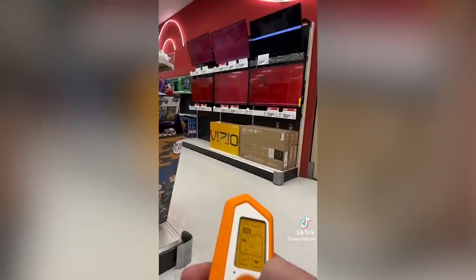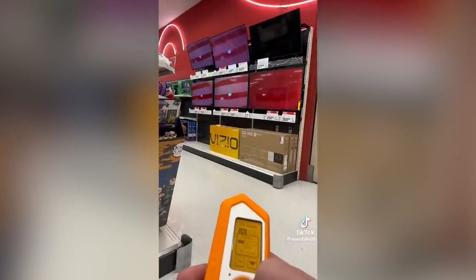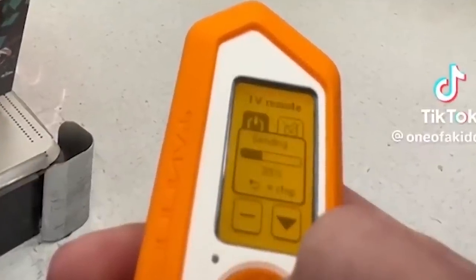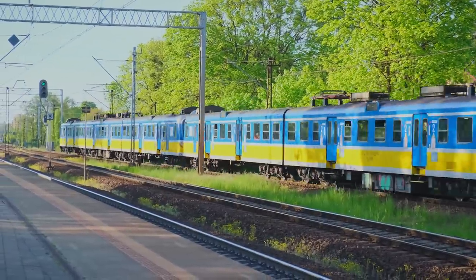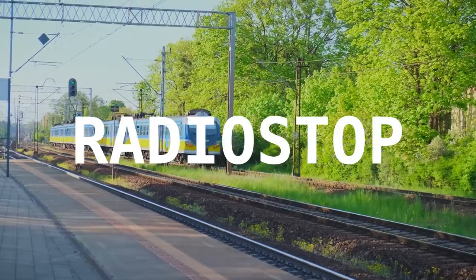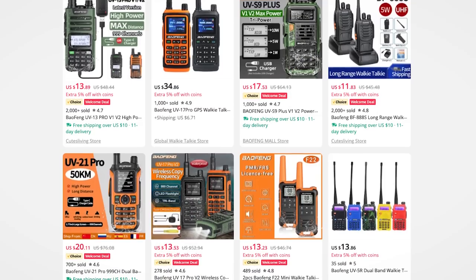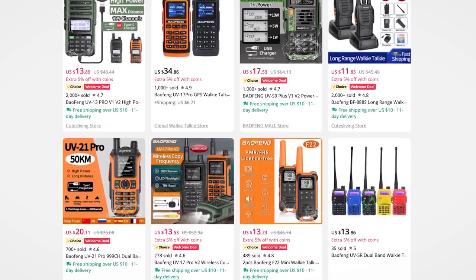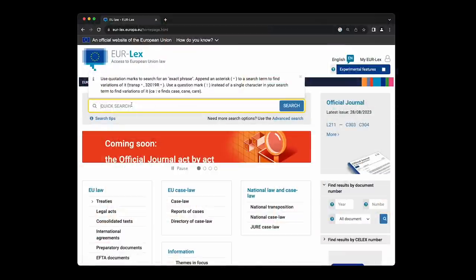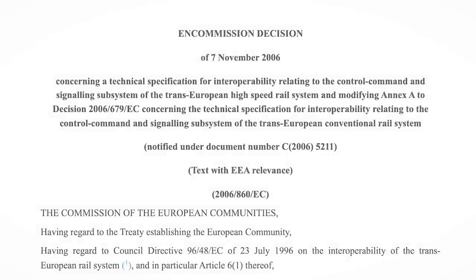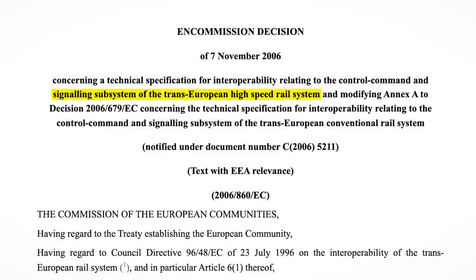The way that hack works, if we can call it a hack, is just by brute forcing all known infrared codes that are used to turn off different models of TVs. And as it turns out, Polish trains also have a remote off button that anyone can activate. It's called Radio Stop, and it allows anyone with cheap radio equipment costing just a few dollars to activate the emergency brakes on Polish trains. Radio Stop isn't a secret. Details of it are publicly available in the European Union's Law Directory. Just search this reference code and you'll find this document on the signalling subsystem of the Trans-European High-Speed Rail System.